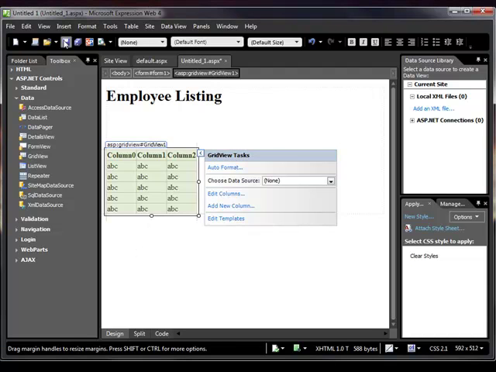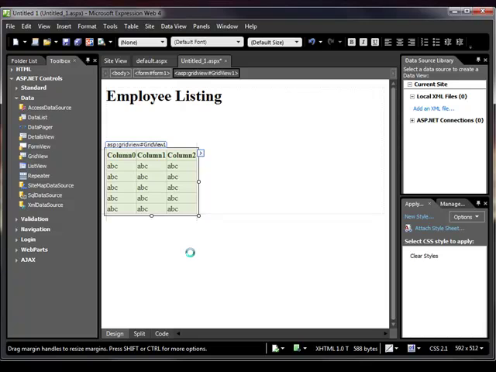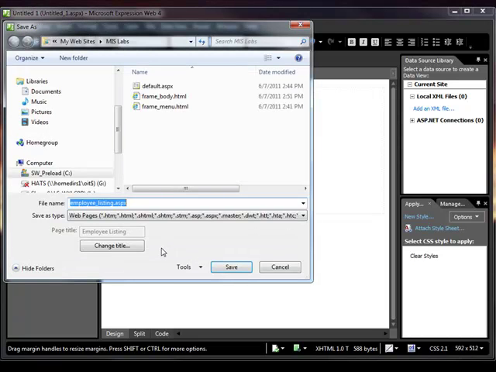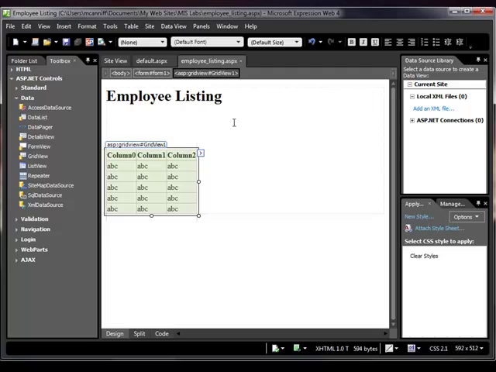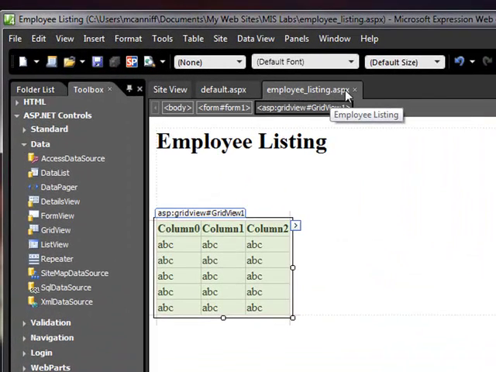Now, before moving any further, I want to save this particular file. And the default name, employee listing.aspx, is fine. Make sure it is a .aspx file, because that's where the magic happens, so to speak, from Microsoft to be able to display and link to the data. So I will save that. Notice up here the tab changes to employee listing.aspx.